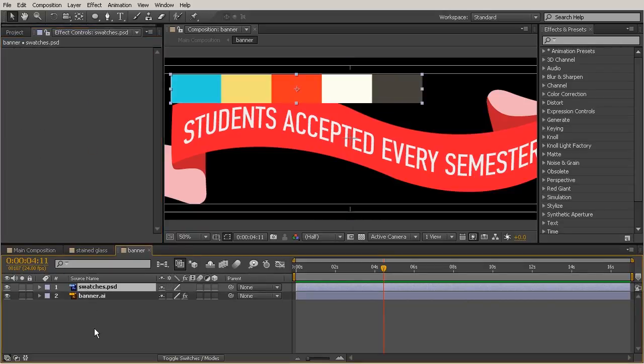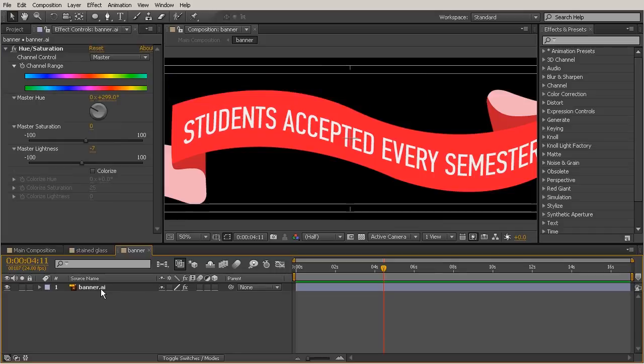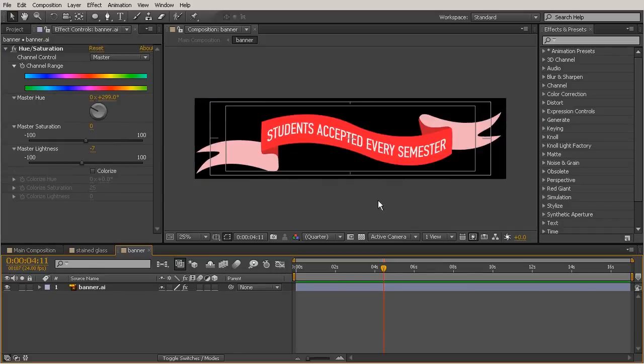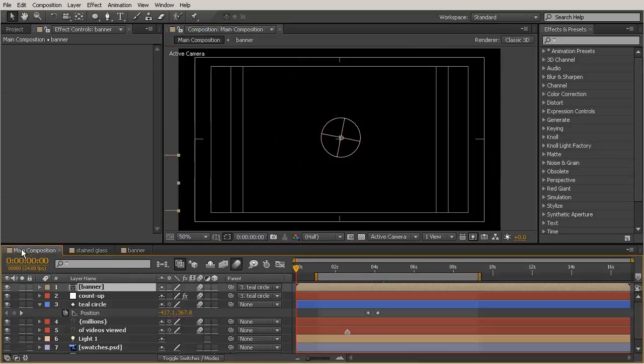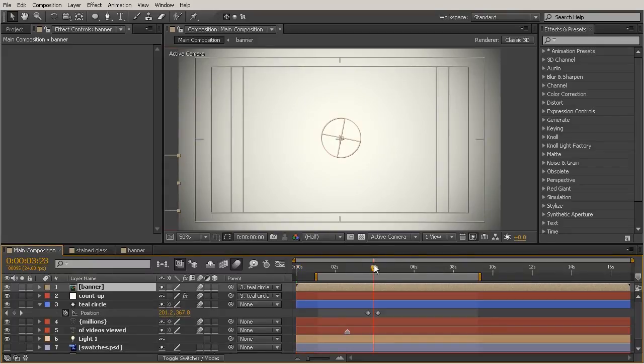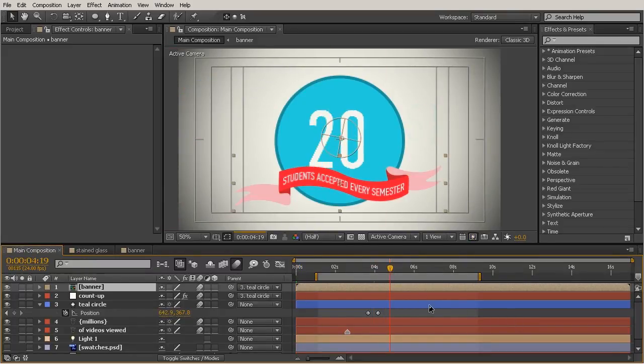So if you want to, you can delete the swatches out of this banner layer, or you can simply turn off the eyeball. Either way, we probably won't need those in there again. So now our hue has been changed inside of this composition, and if we go back out to our main composition, you'll notice that it has been changed there as well. So that is just a quick and easy way for us to change the color of something without having to go back into our source file and change it there. It's an easy way to do it right inside of After Effects.